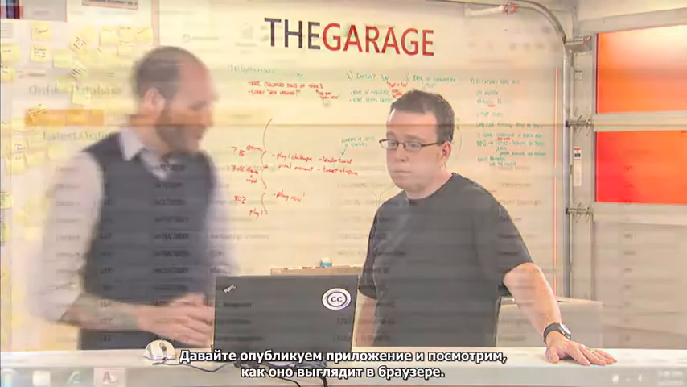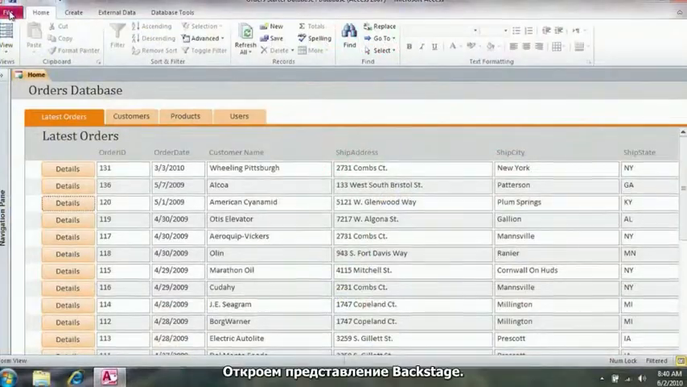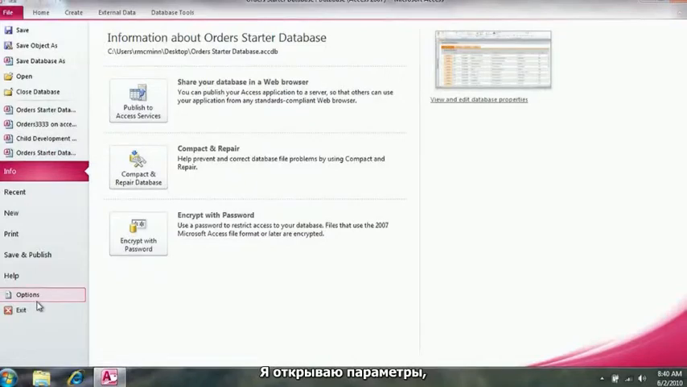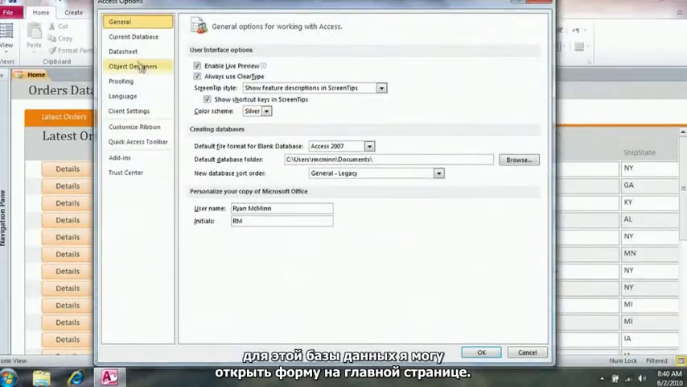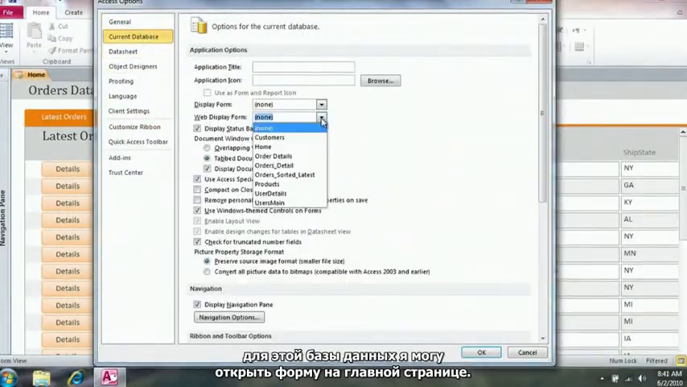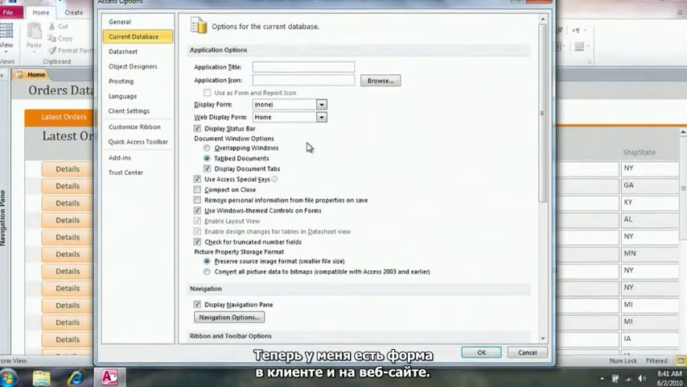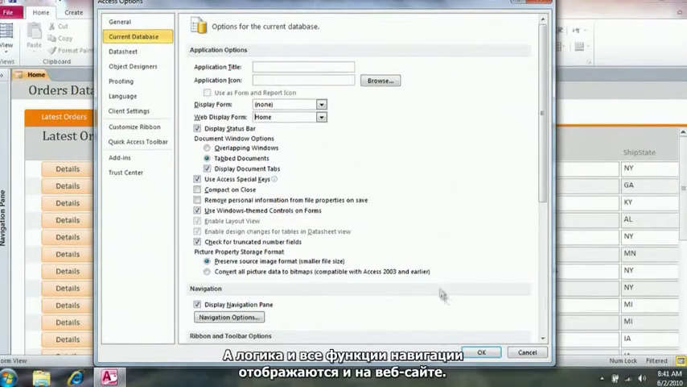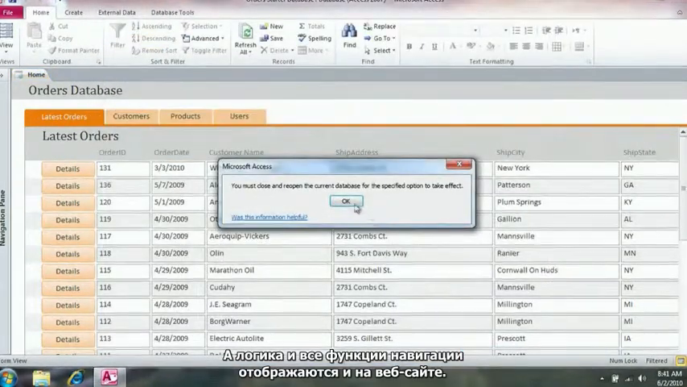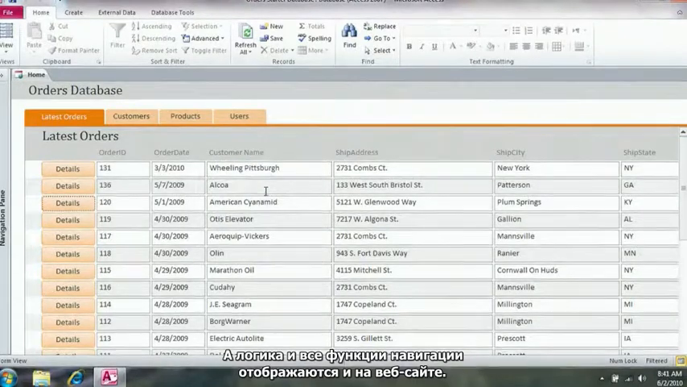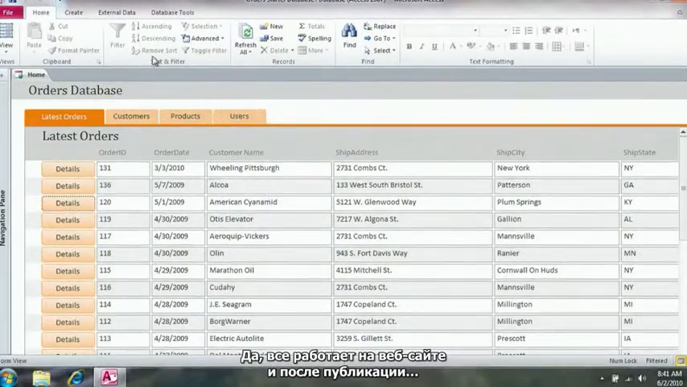So let's go publish it and see what it looks like in the browser. Sure. So I go to my Backstage view, and the first thing I want to do is set a start form. So I go to my options, and I can set for this database a start form for home. So I have a display form in the client and on the web. So these applications will run in the client and in the browser, and I can have different experiences depending on what I want. And the logic that you've been working on here and all of this navigation actually passes through to the web as well. Exactly. It all runs in the web, and I'll tell you about that once we publish.